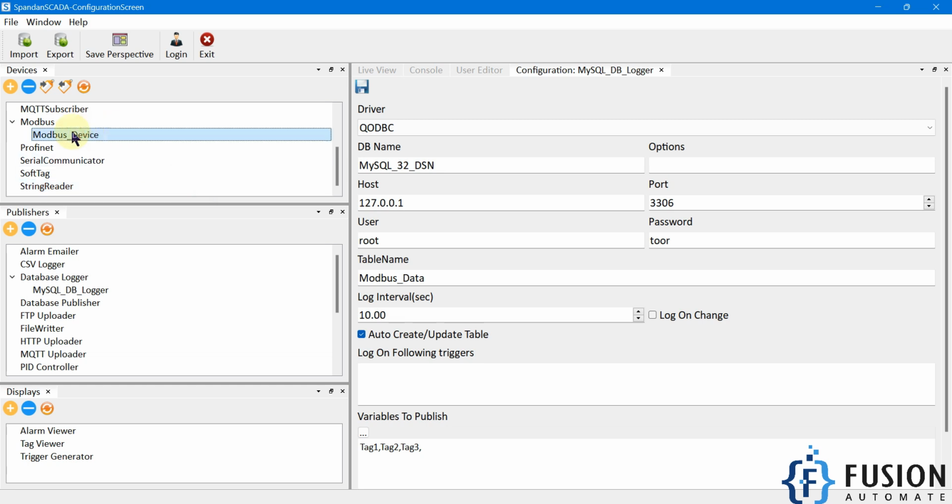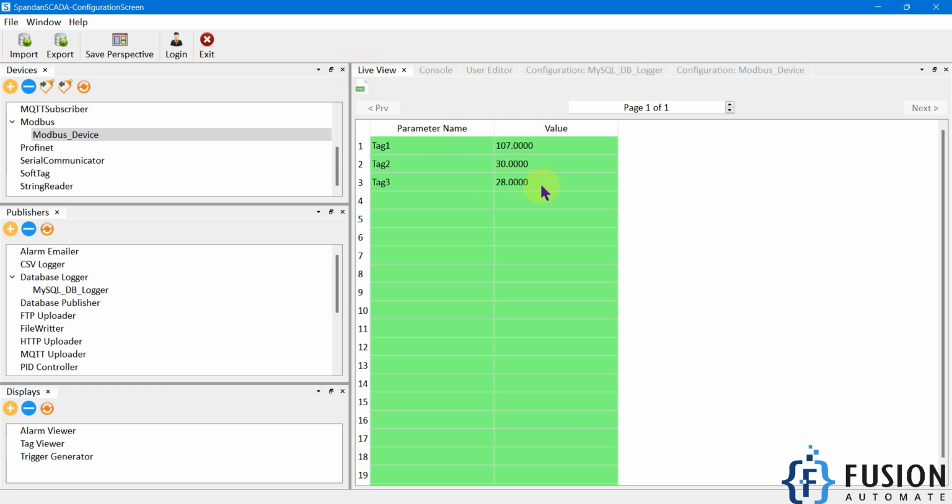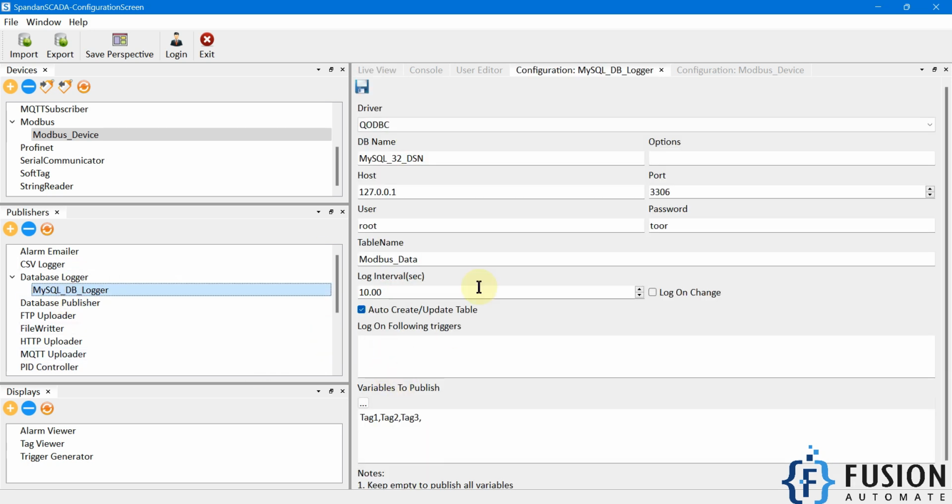You can see I have mapped or configured my Modbus device here, and you can see the live value here. So it will read the data from the field device, and then, based on our database logger configuration, it will log the data in that database at a certain interval as per our requirement.